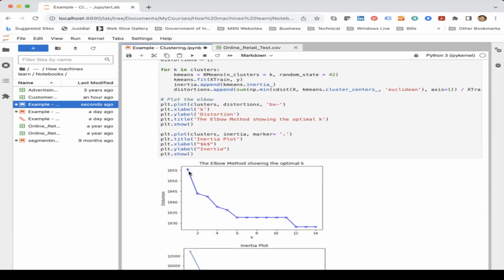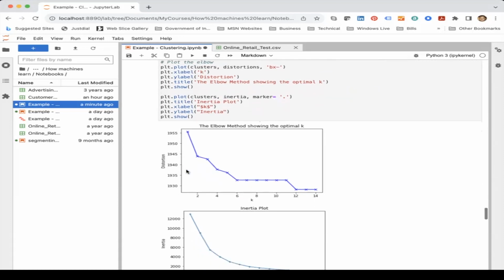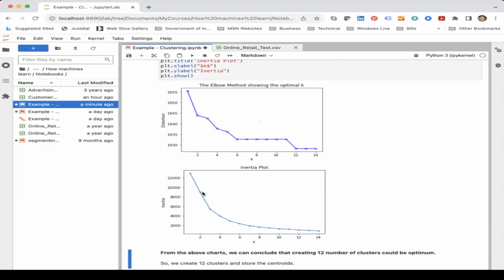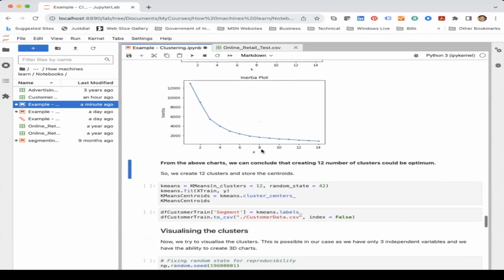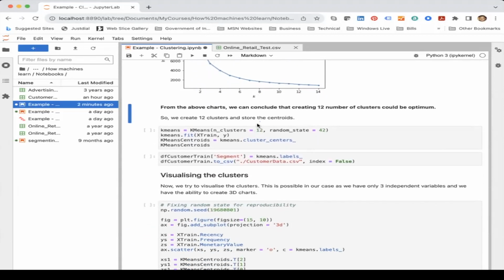So if we make one cluster, the inertia will be very high. If the inertia is very high, it will not make a very good segmentation. So what we utilize this for is to see where the loss is becoming lesser and lesser. We notice here that the loss is more or less stabilizing around this point, where the graph is becoming more and more flat. So from this, we can decide that we need 12 clusters for this particular data.